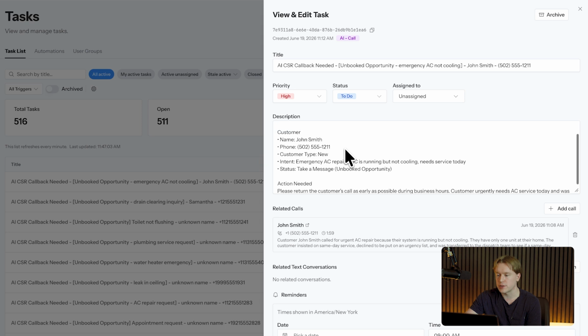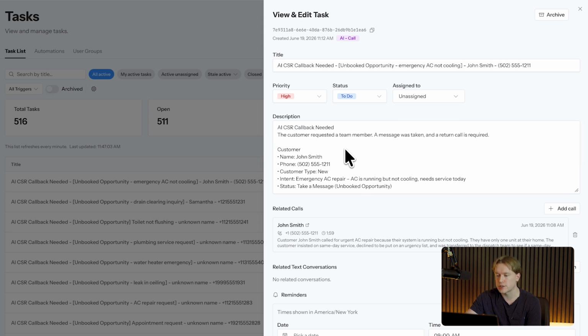The AI populates a description for the task, telling the CSR exactly what they need to do and summarizing the information that they need to know in order to be able to complete the work.